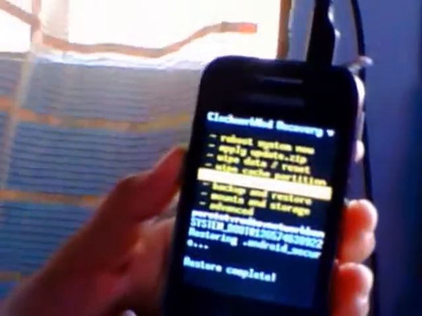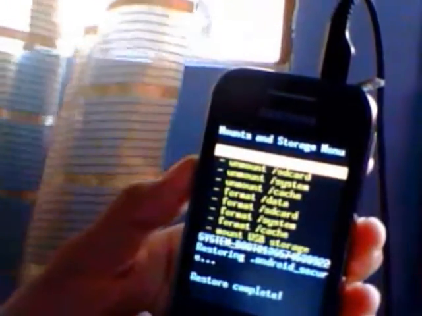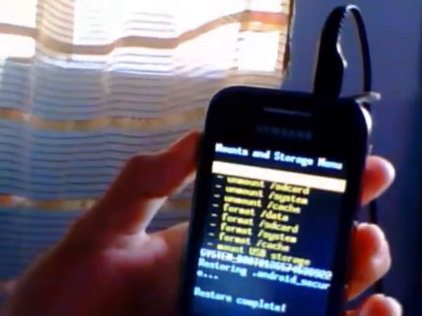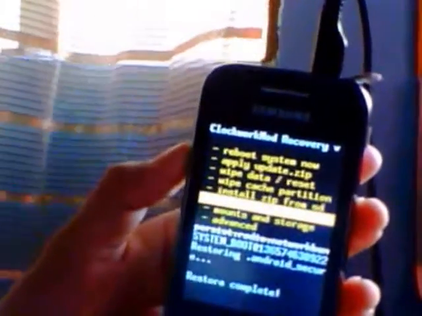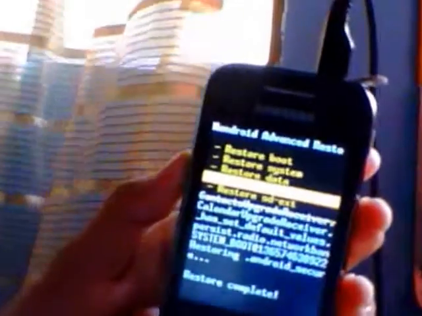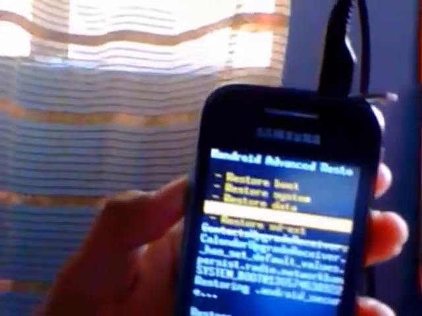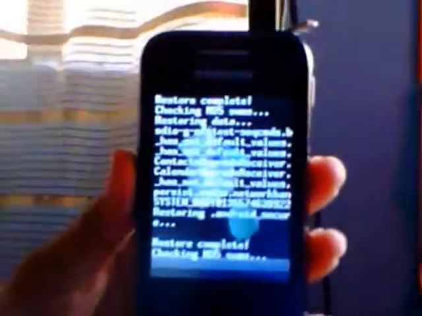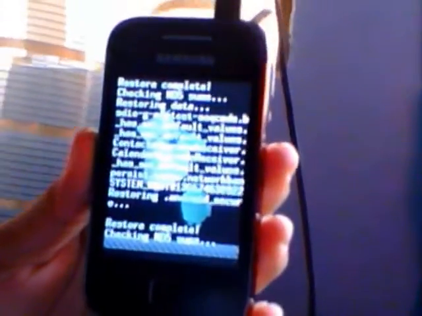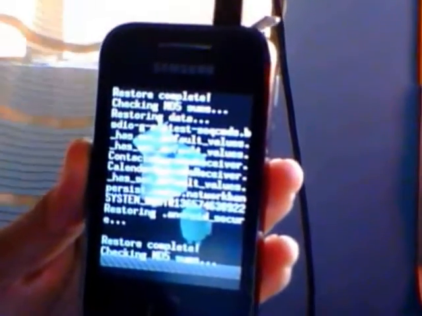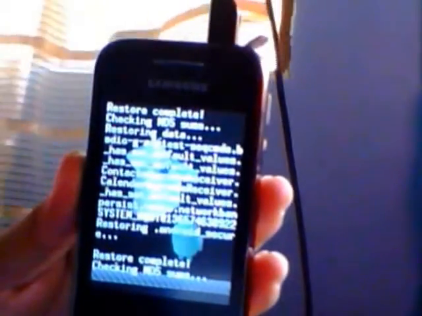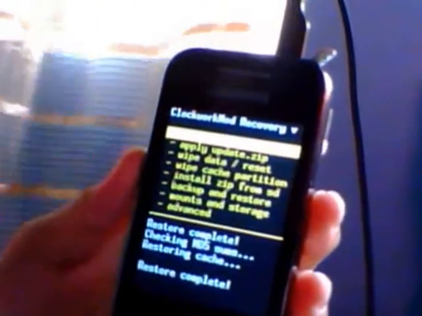Now check again, the system is mounted. It's mounted. Restore data. Backup and restore. Advanced restore. No need to restore SDEXT. Just restore the cache. So let's restore the cache. Okay, restore complete. Then now reboot system.